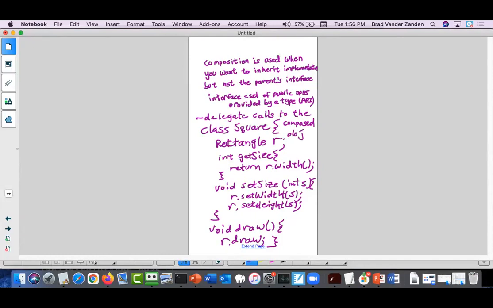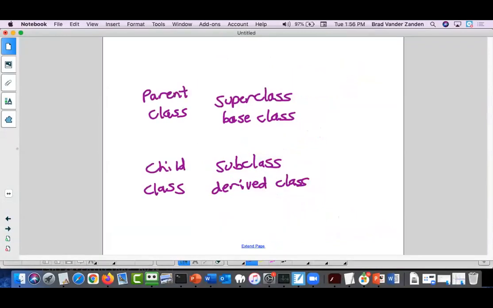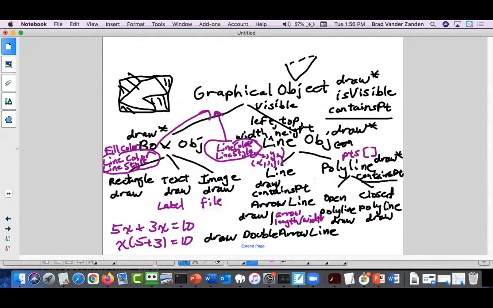And if you go back here to the hierarchy, under box object, you would put square at the same level as rectangle. Square would be here. Rather than being a subclass of rectangle, it would be a subclass of box. Okay, yes, question now. You've just answered it.